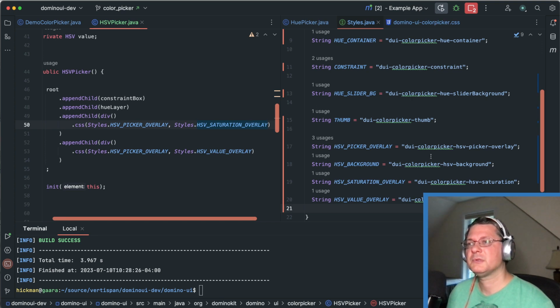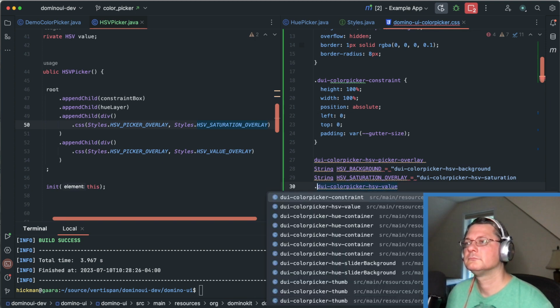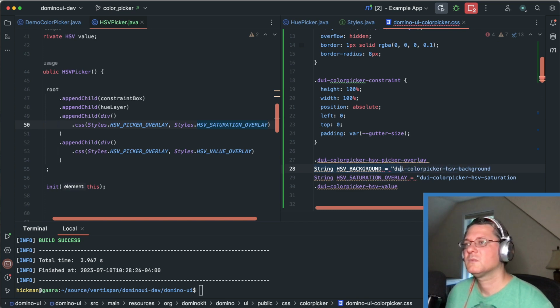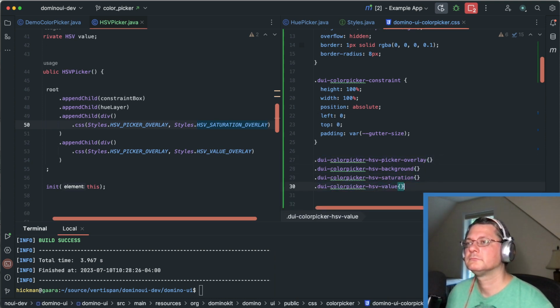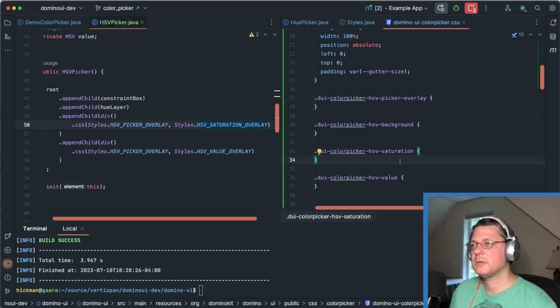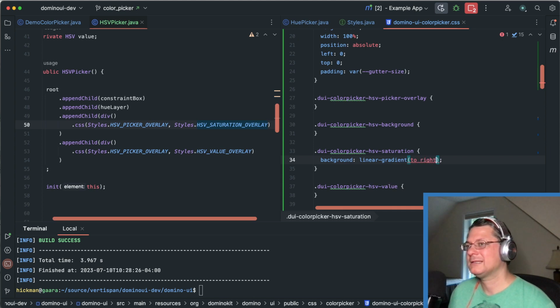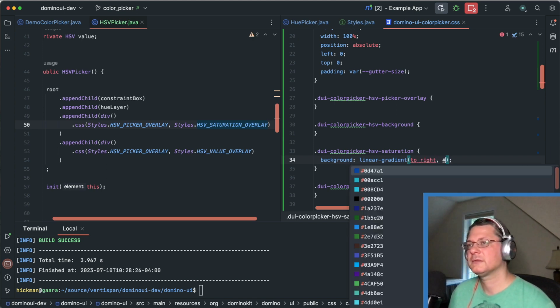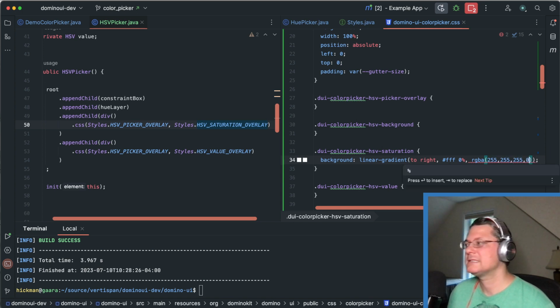And these are going to be fairly simple, so let's go ahead and grab those, come in here, paste that, because I only really need this stuff. There's probably a better way to do this, I just don't know the key bindings for it. All right, so let's see, the value and saturations are going to be fairly simple. And this is going to be a background with a linear gradient to the right. I guess I did that a little bit different in my notes. And this is going to be from FFF 0%, RGBA 255, 255, 255, 0, 100%.